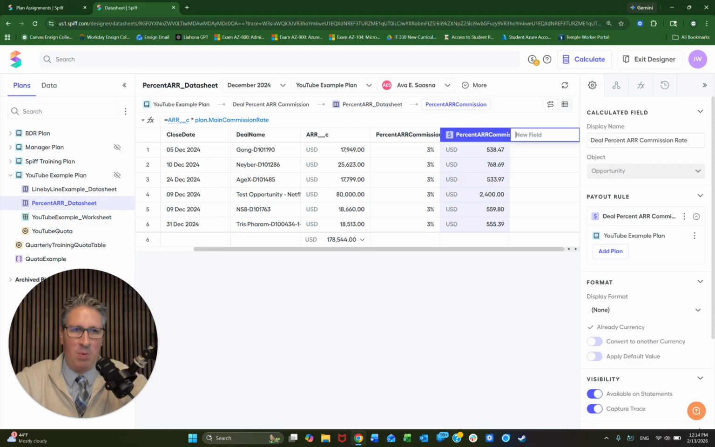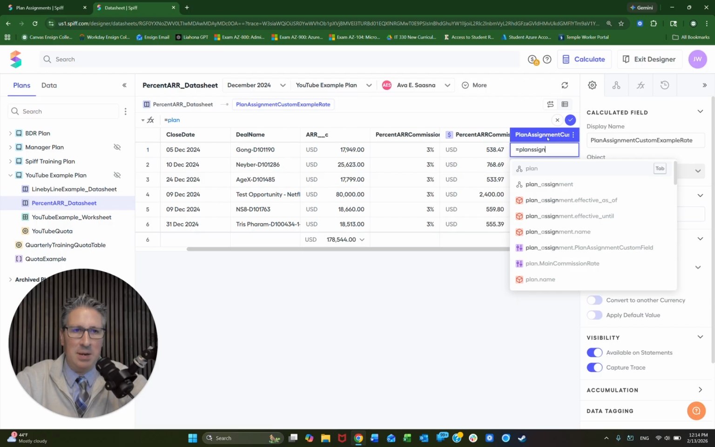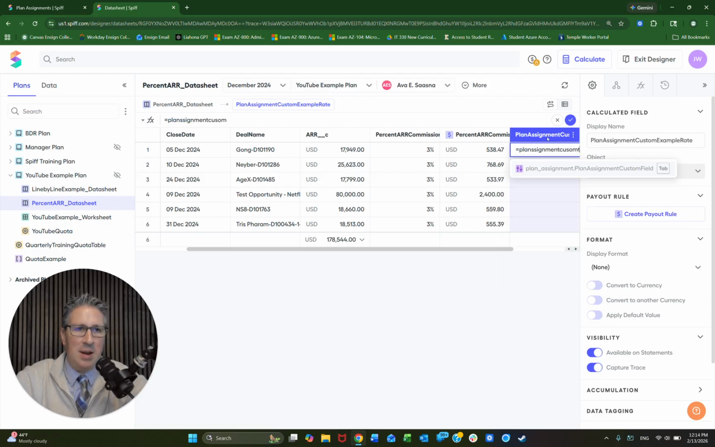I could call this anything I want, but I'm just going to call it plan assignment custom example rate so that I can see this. And when it's getting created, I just do an equal sign and then I go plan assignment custom. And notice it was filtering down, if I can spell custom, but this is the actual dot syntax. It's what we call it when you're writing it out instead of searching for it, of how to get this custom field. Just like the plan, but the plan was plan dot and then the name of the field. Now it's plan underscore assignment dot name of the field.